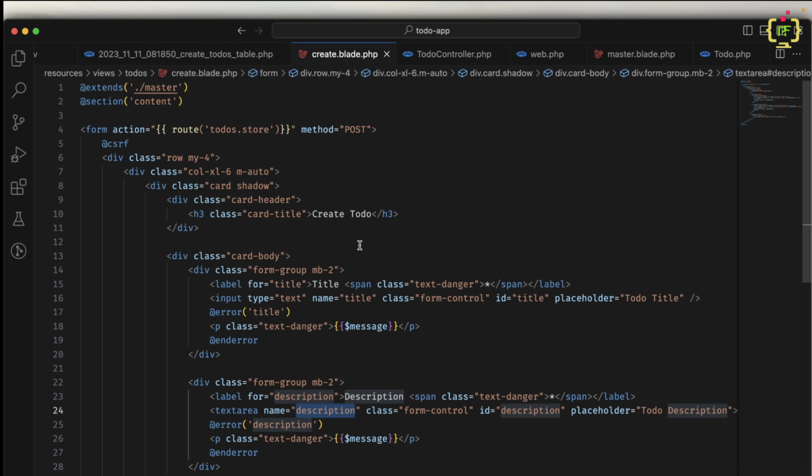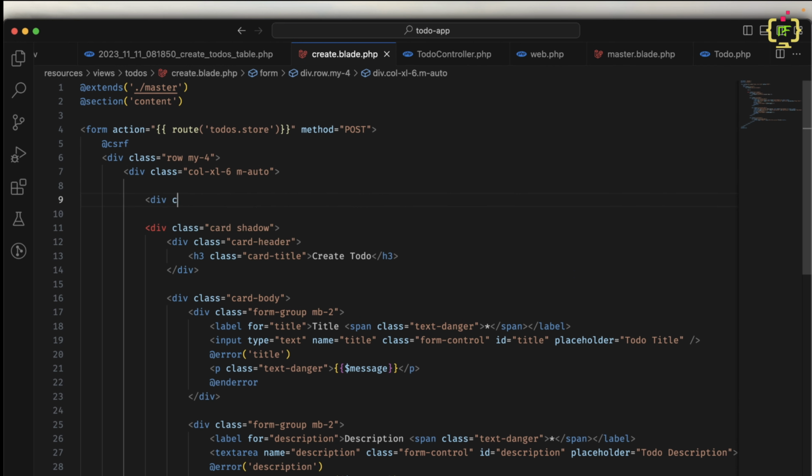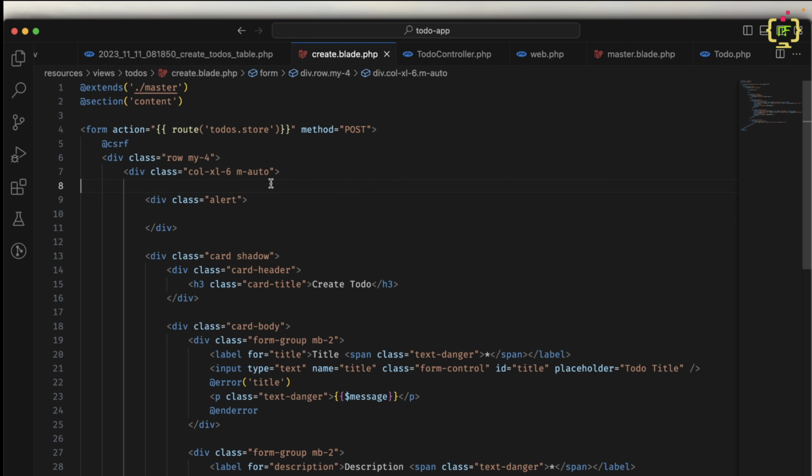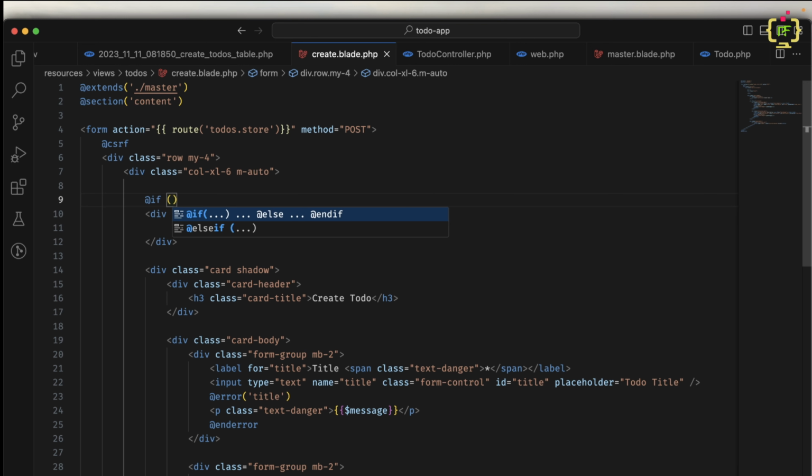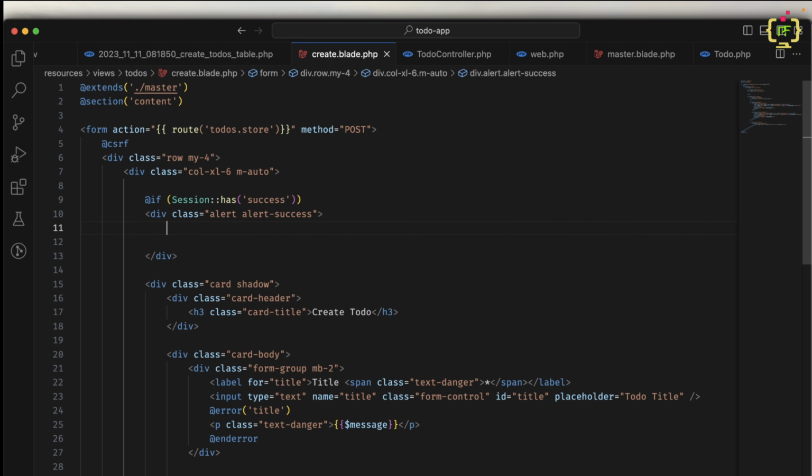So let's come to the top, and just above this card component I will use the Bootstrap alert component. So I will simply write div class alert, and I will write one if-else condition, and I will use this Laravel session function. If session has success, then I will call this alert, and I will pass class alert-success, and inside this alert component I will display that session message. So session success. All right, and this should be wrapped in curly braces.